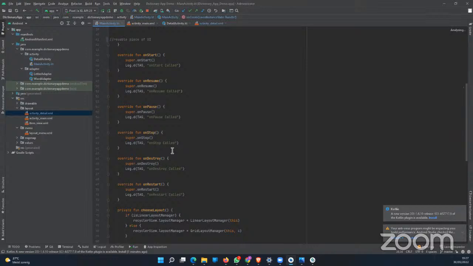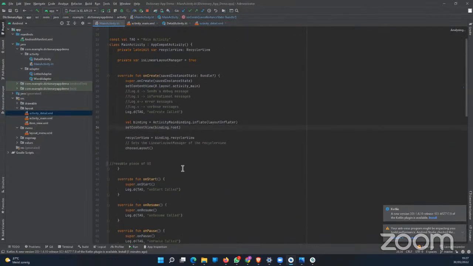So the fragment lifecycle has 5 states. It has the initialized state. In the initialized state, a new instance of the fragment has been initialized. That's basically what happens in that state.